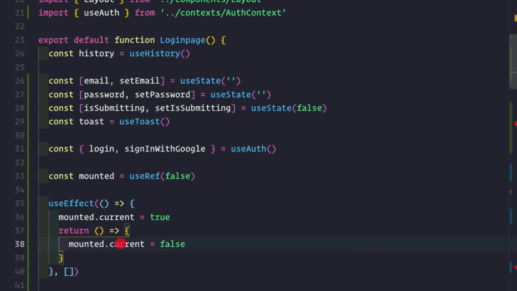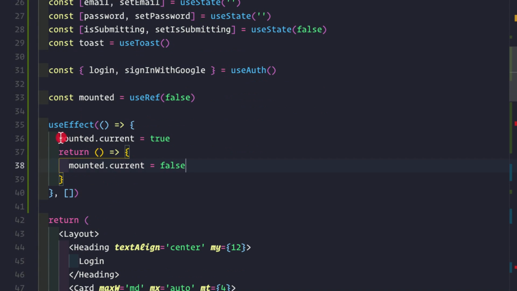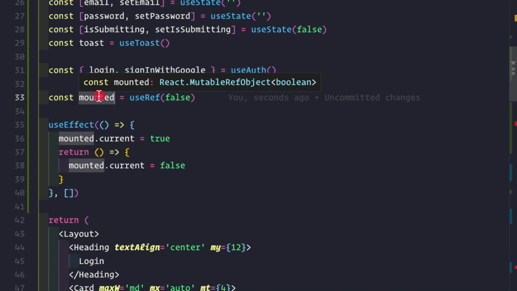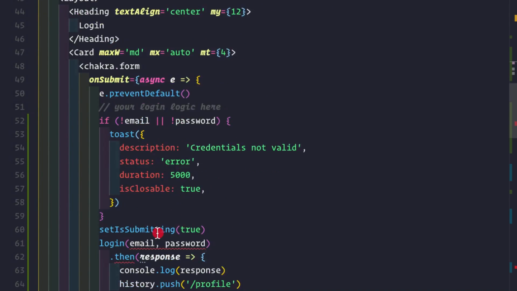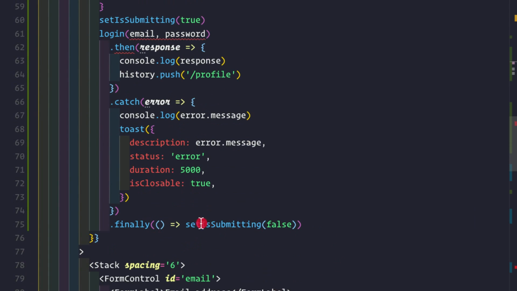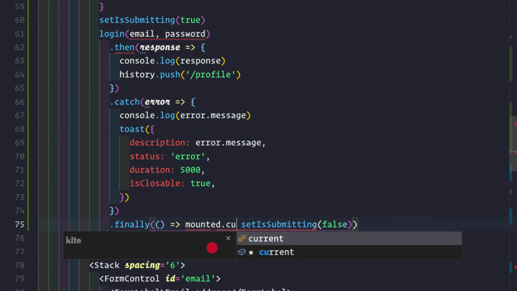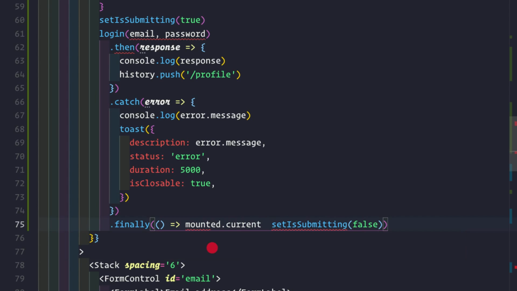And now I am going to use the current value of this mounted to check whether it is false or true. If it is false, then we won't be changing the state variable. Otherwise, we would be changing the state variable. So we can say mounted dot current and set is submitting to be false. That is, if mounted dot current is true, then only execute this piece of code.